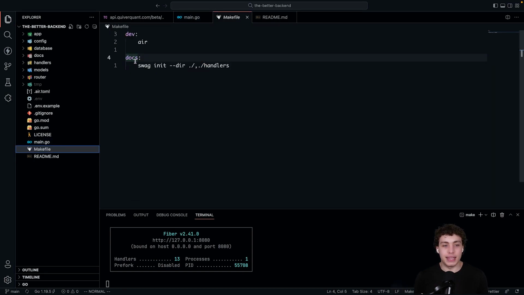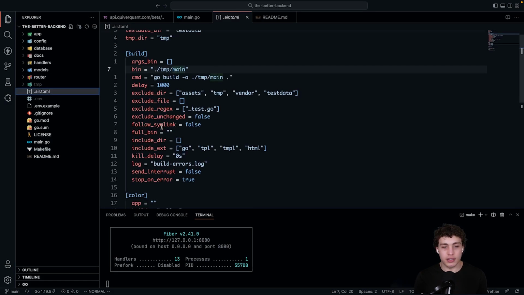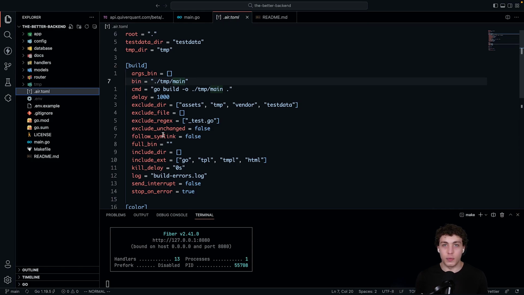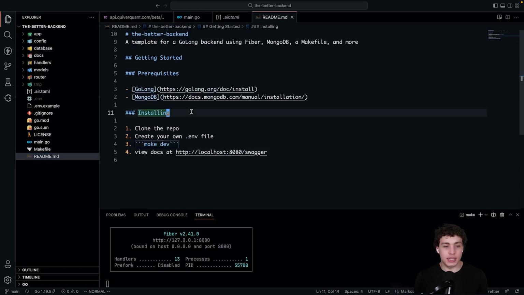Then I have my make docs, and the point of that is to just initialize our Swagger stuff. It'll get the docs root built. This TMP directory is just for the air package, air.toml is configuration for air, which is how we keep continuously building this. And then we have our readme.md in here. So that's all good. I have that set up. I'll make sure to update this before this goes live.